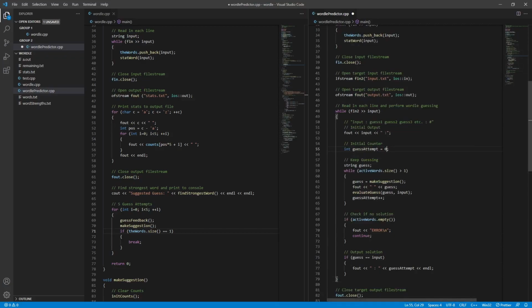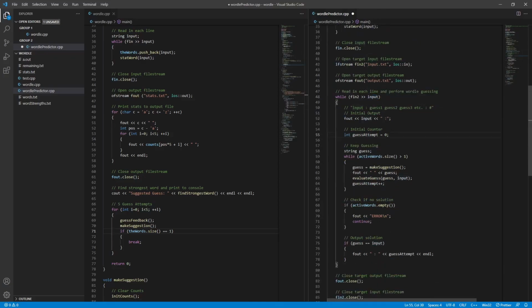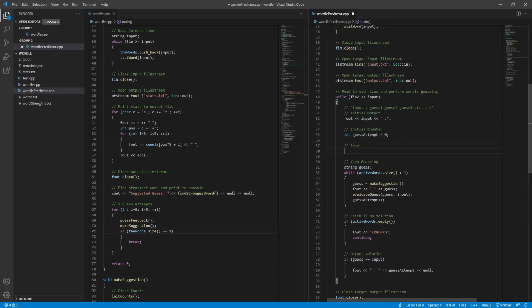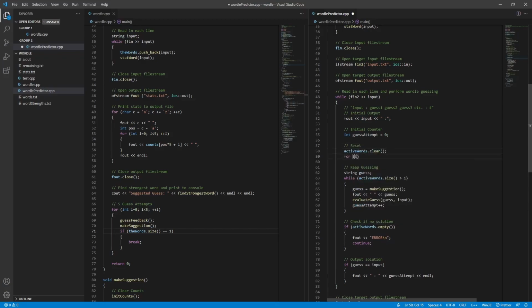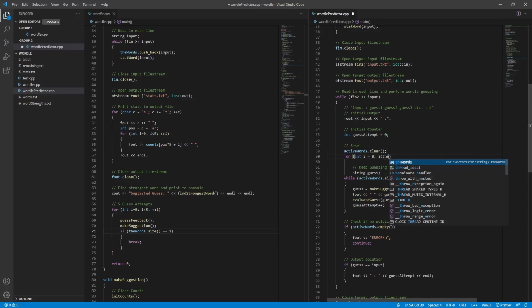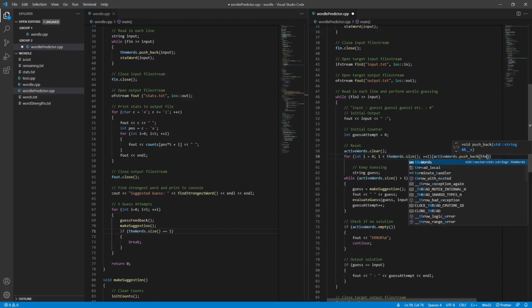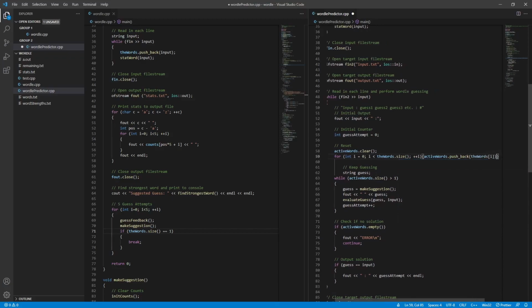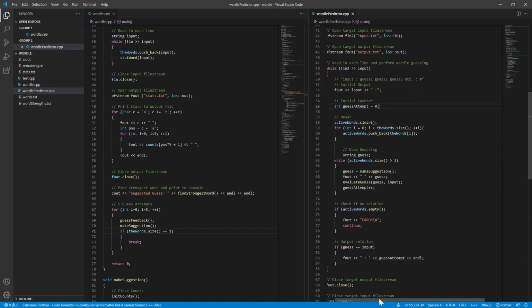Okay. Oh, we need to reset the active words before we do each set of guessing for each input. Otherwise, it's just going to be the reduced version from the previous guess, and that would be a disaster. So we need to do a reset. Afterwards, it gets cleared, and then we can just go through. There's probably a better way to do this, but we can just quickly loop through the words and reinitialize active words. Okay. Save that for now.